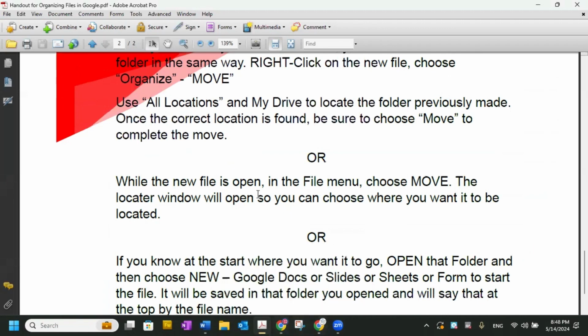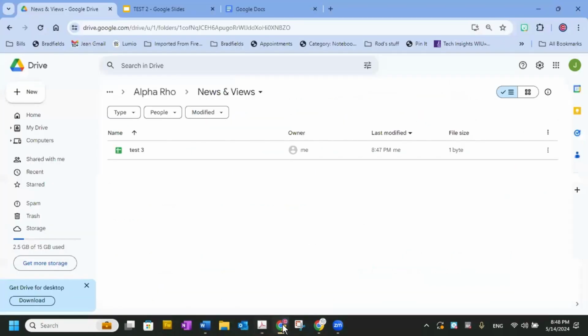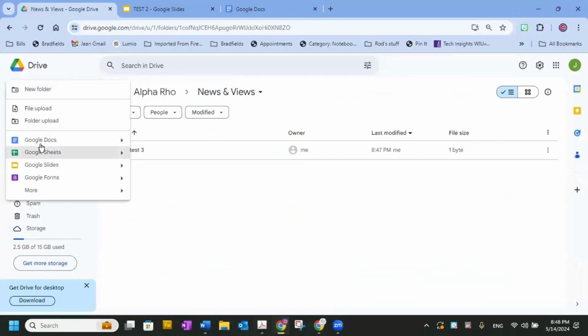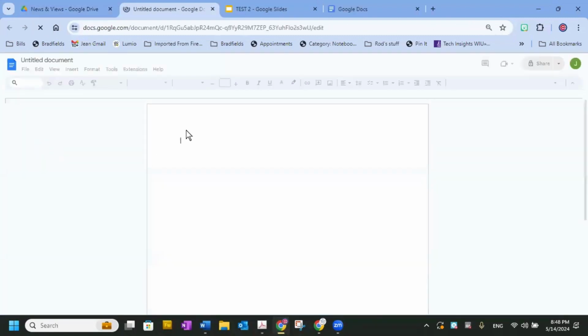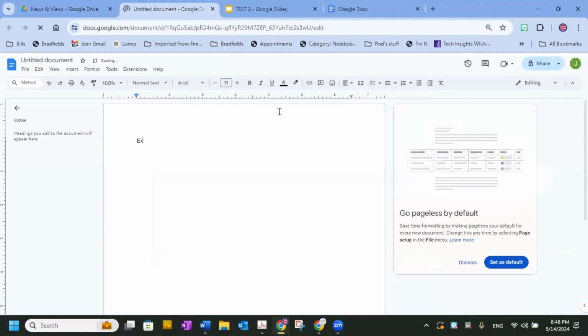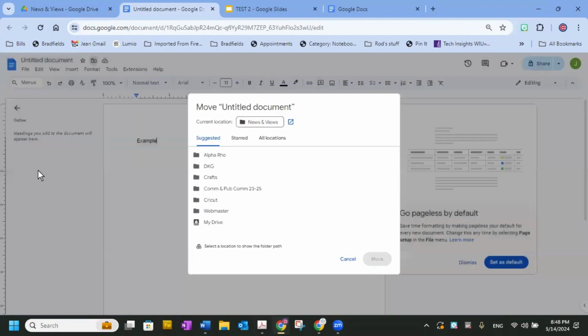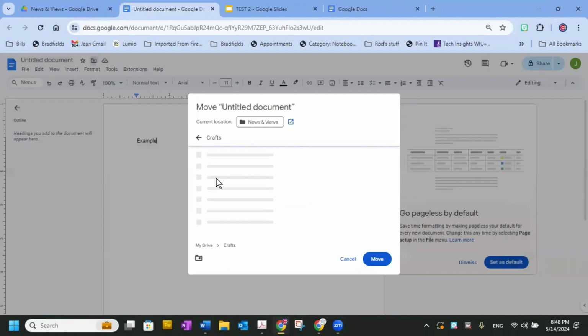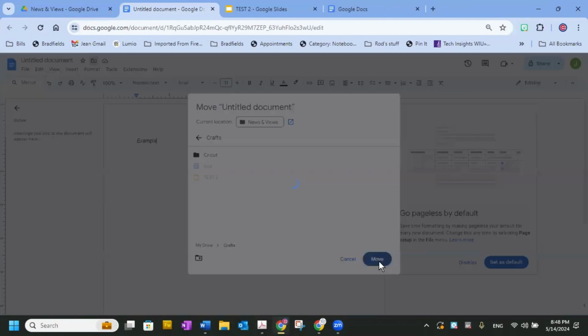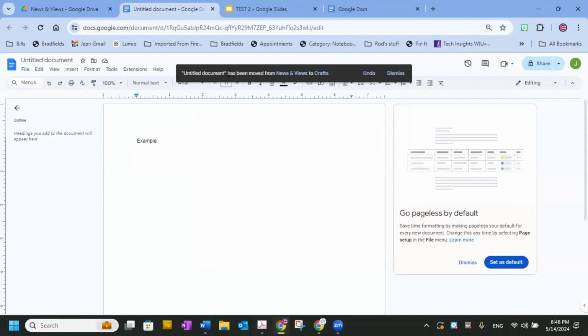So the last one, the one here in the middle, is this one, and I forgot to show you. If you open a new file, we'll just do a Google Doc, and I'm just going to type example here. If you go up here to File, there is a Move option in the File menu, and you can say, I'd like to move it to my crafts, and move. And it's an untitled document because I didn't take the time to put a name up there, but you'll notice that now it is. And if I give it a second, it will eventually show up in my crafts folder.